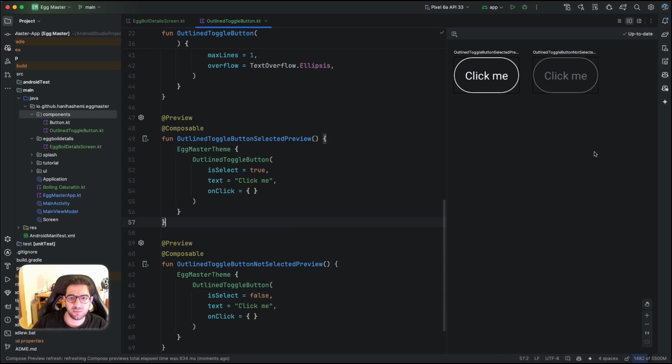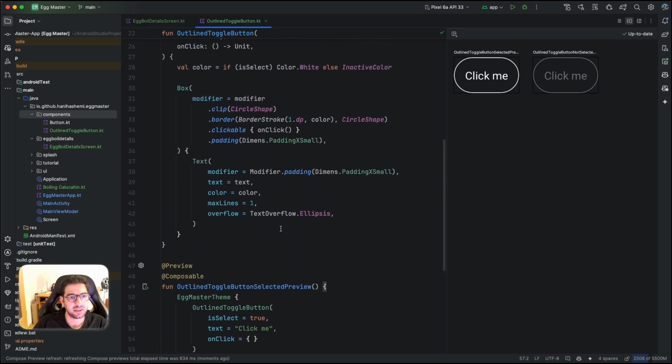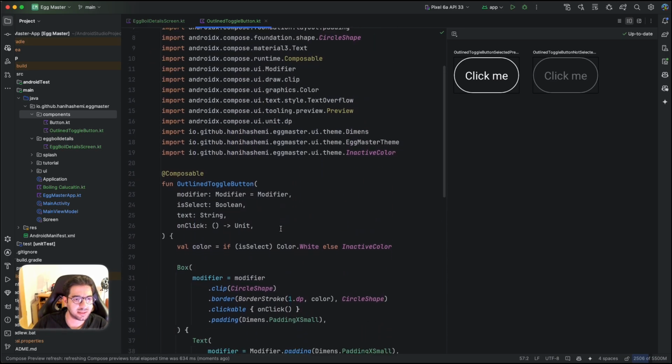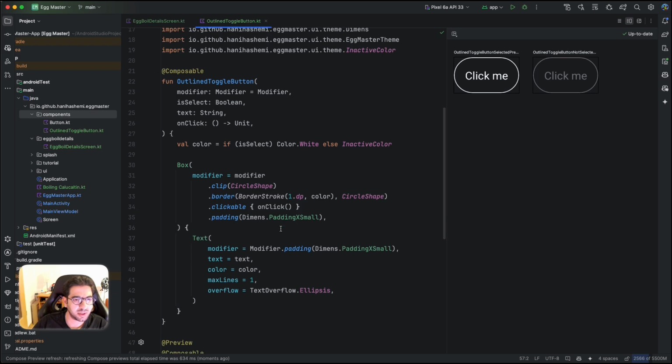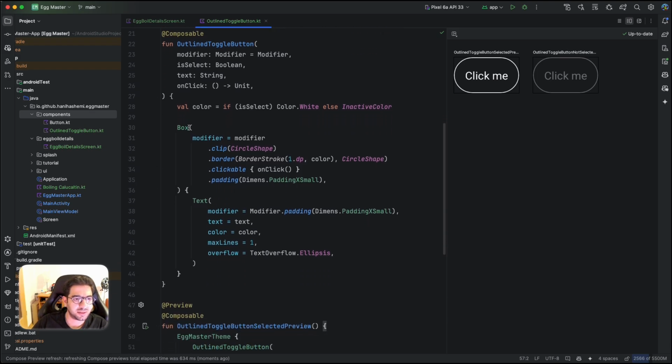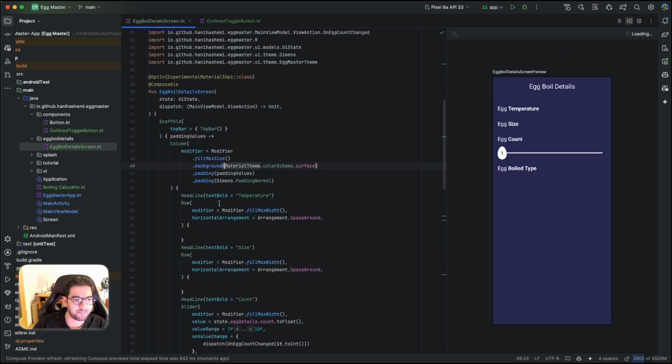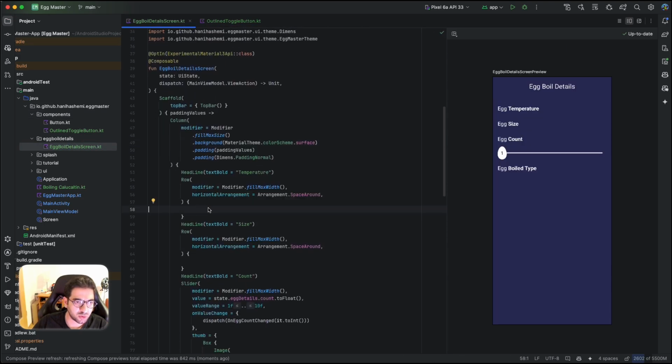I want to see what the difference would be. The background is also transparent, so wherever we put it, it doesn't matter, it's going to get the background's color. I guess that's it for the outline toggle button, and we will try it out here, but let me fast forward this part because I don't want to make the video too long.